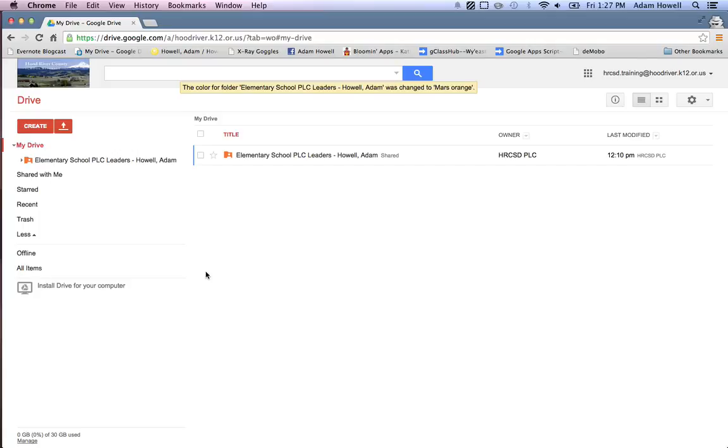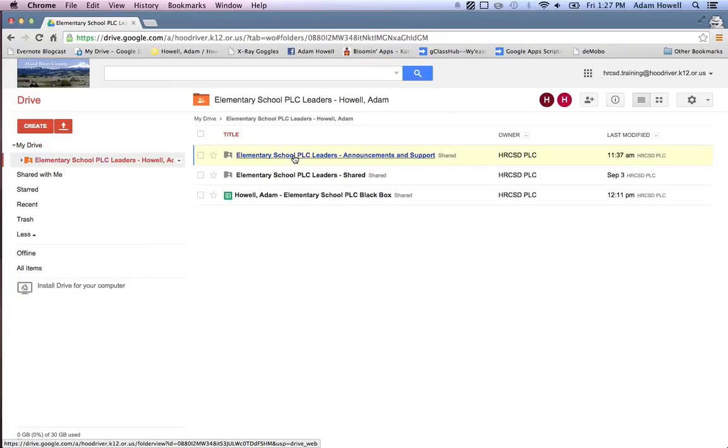I changed it to orange, and then to view that folder, all I have to do is click on it, and I can see what's inside it. Now there are 3 folders inside it, and if you are a PLC leader, please do not move any of these folders. Access them from the parent folder, as I mentioned earlier, which is elementary school or middle or high, depending on your level, PLC leaders with your name. But do not move any of these folders.